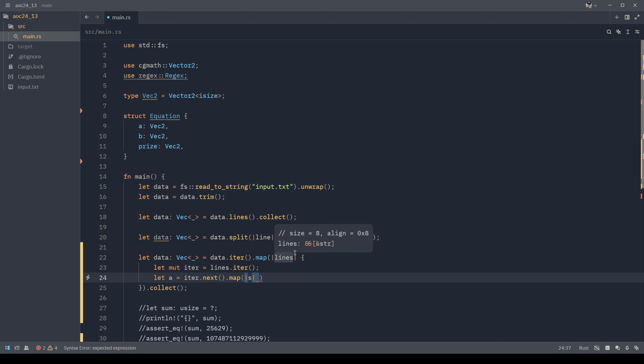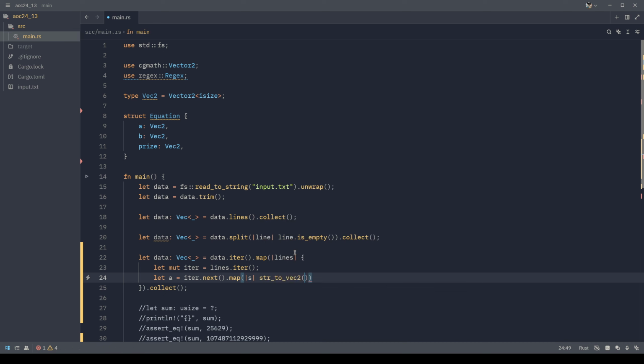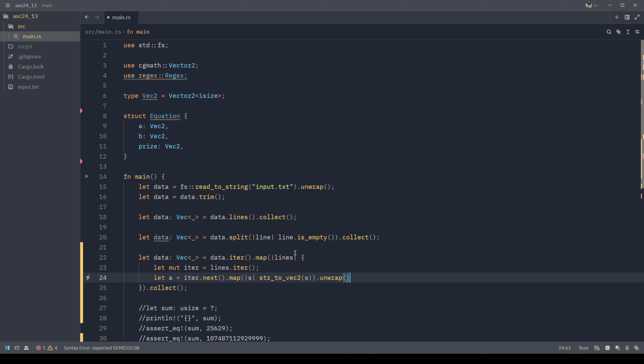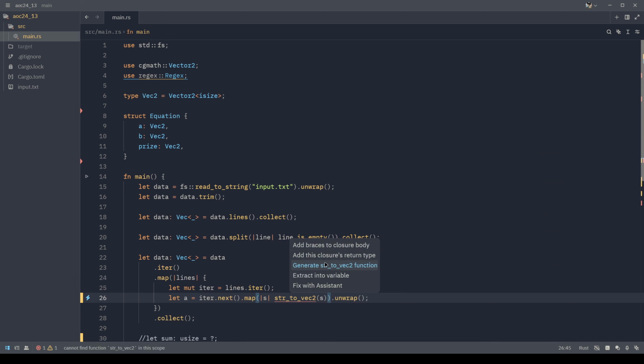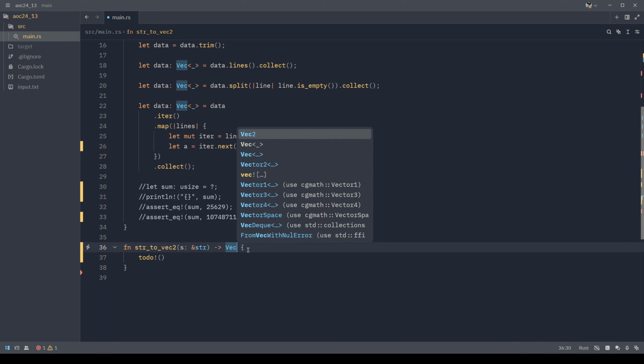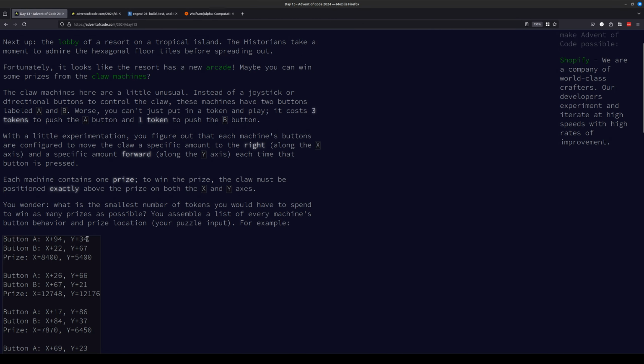So we can create a function string to vec2 where we send in a string and unwrap this. We can use sed to generate this function. So it's going to take in a string and it should return a vec2. The data looks like this. So we just want the first and second number.